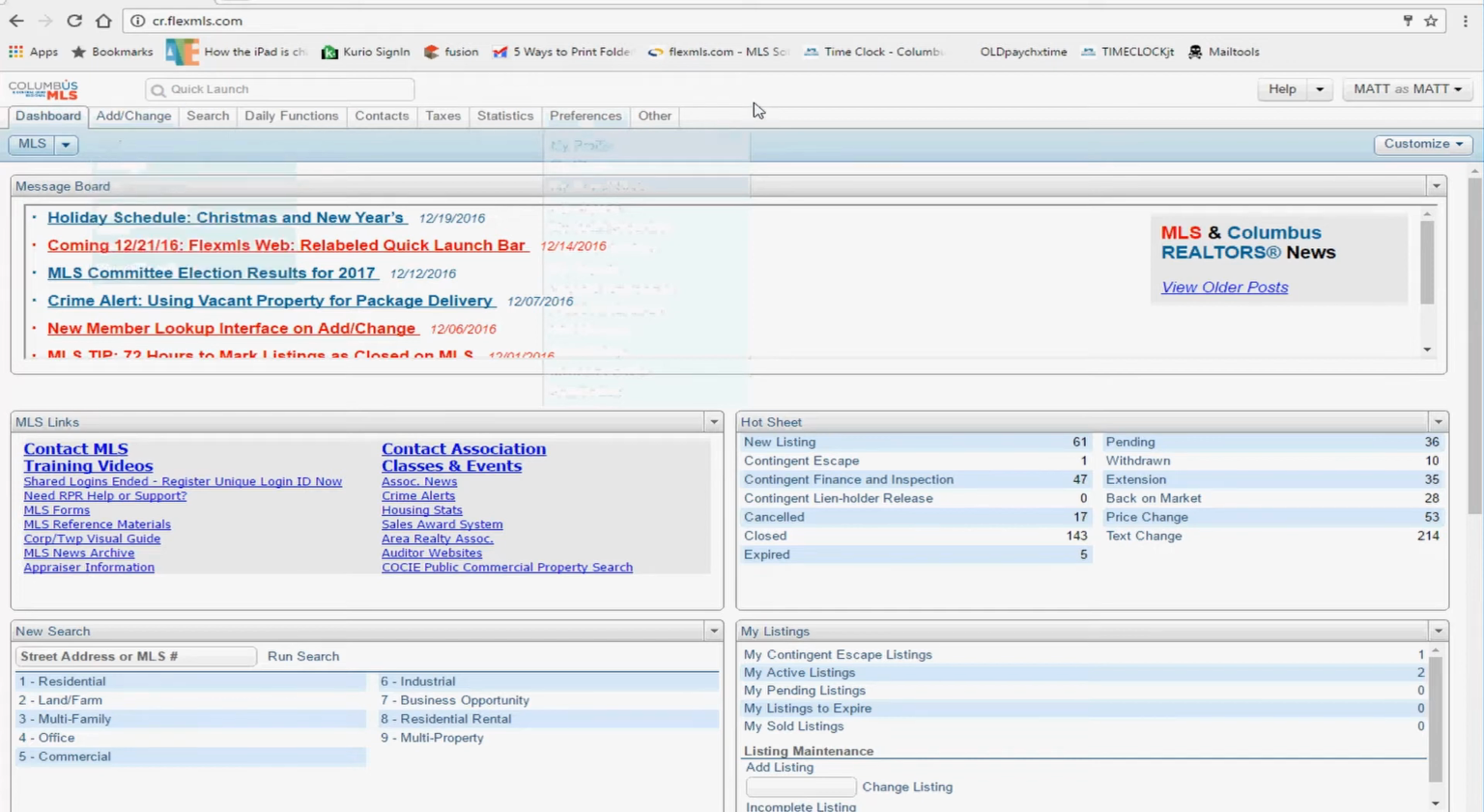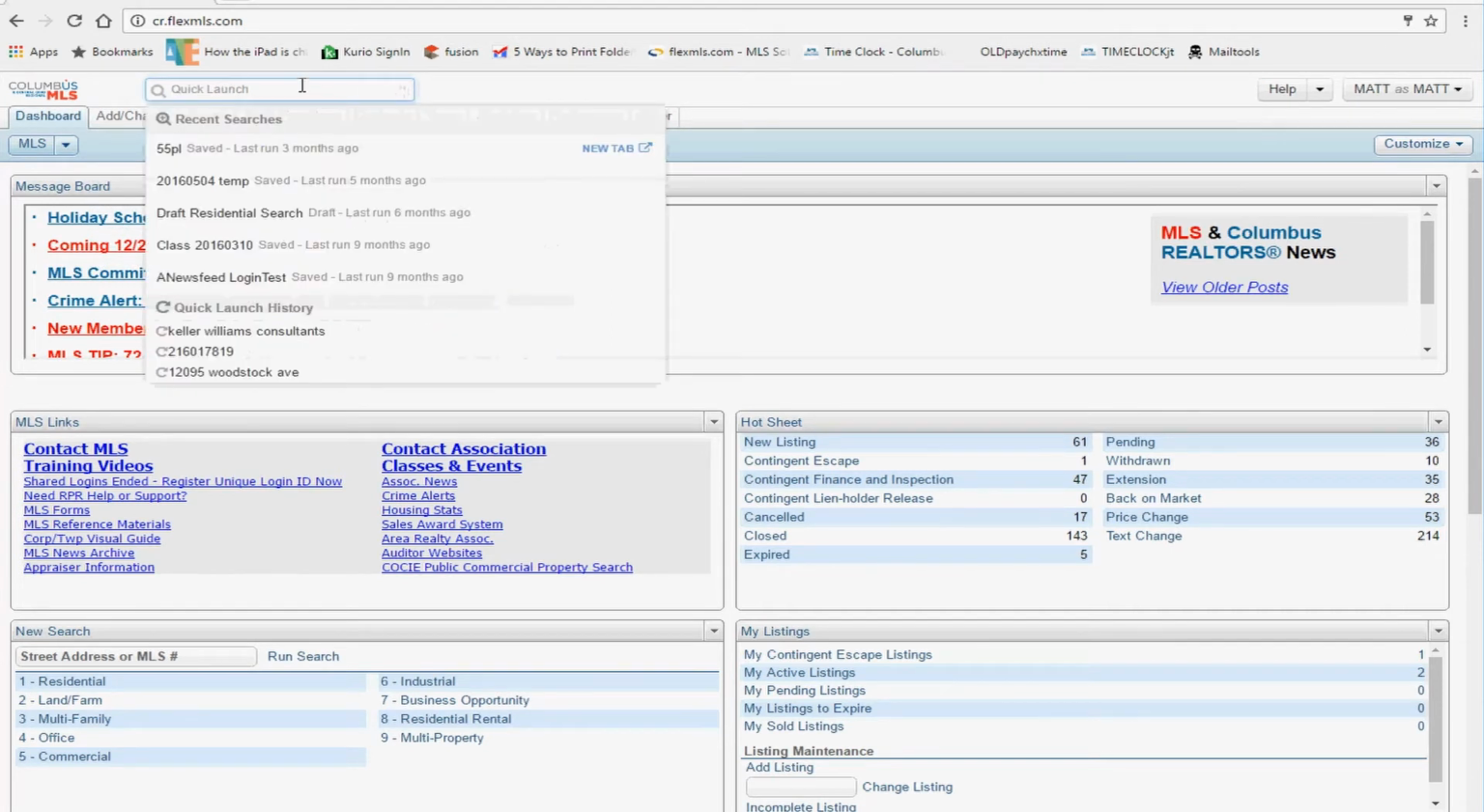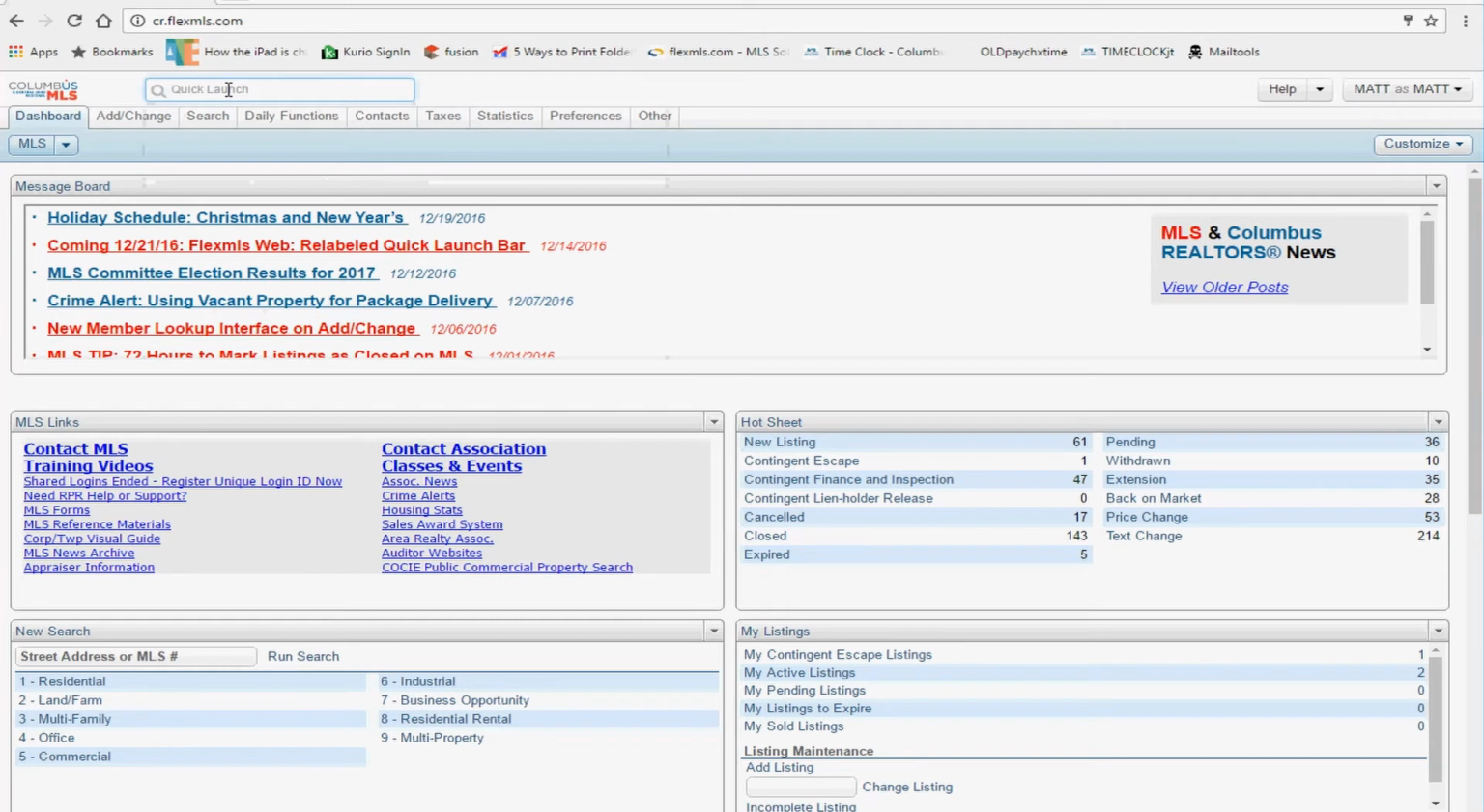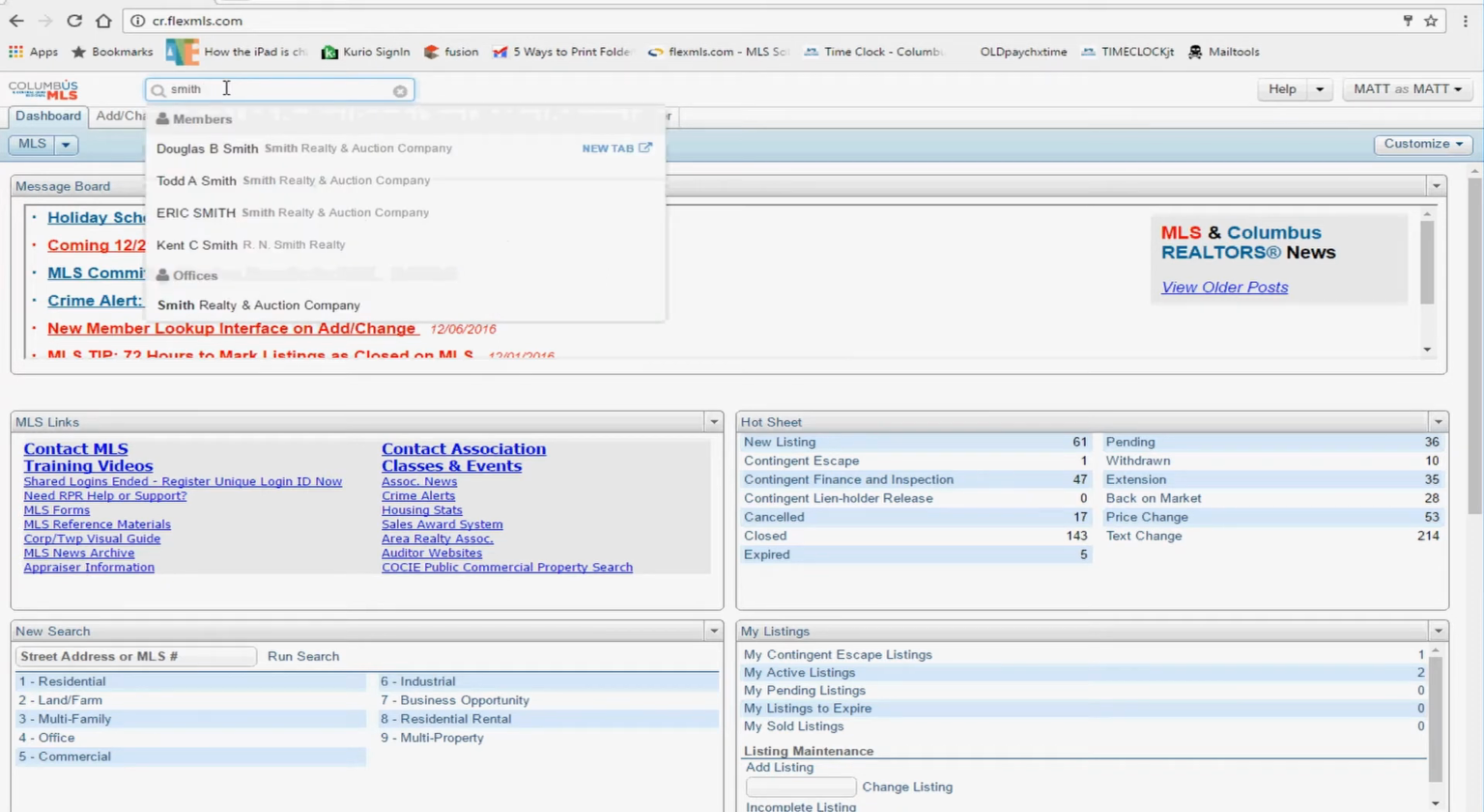Now you've got a lot of layers here, right? You've got all these menus that we just looked at. You've also got the quick launch bar at the top of the screen. And when you go up here to quick launch, this is that little global search I was telling you about. Now this is really nice though. Watch this. I'm going to go to quick launch. And notice when I click in there right beside that little magnifying glass, I'm just going to type in a name. I'm going to type in Smith. And notice it found members named Smith and offices named Smith.